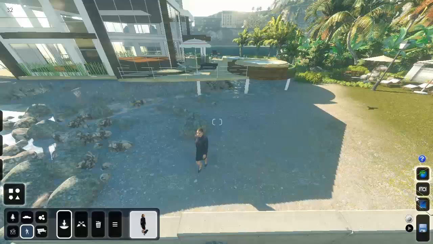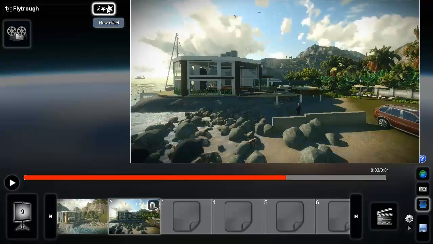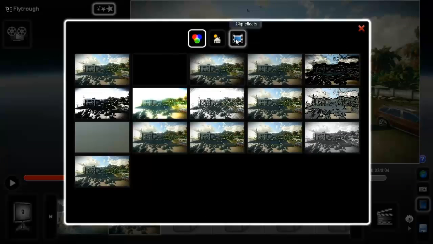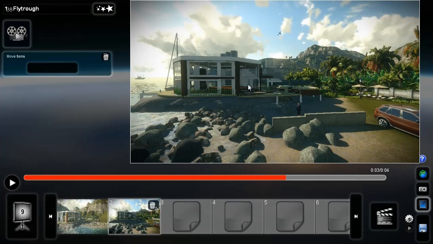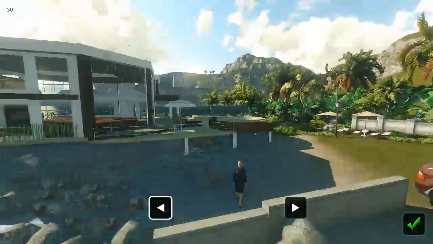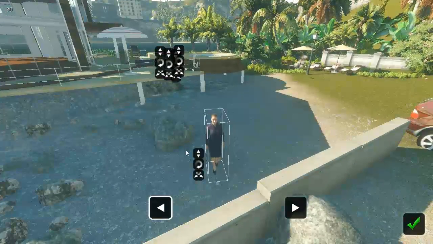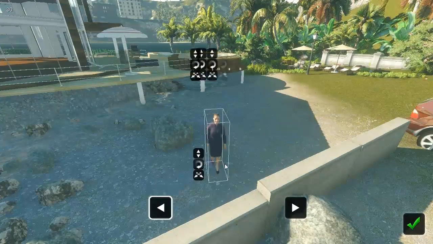Click the Movie Mode button on the right to go back to movie mode. Click the Effect button and click the second category. Pick the Move Items effect. The black button brings you to an editor which allows you to pick a start and an end position for any object. Click the button and locate the walking character you just added.